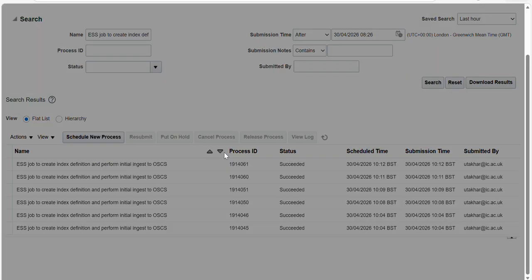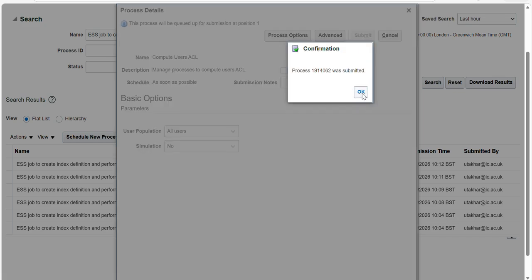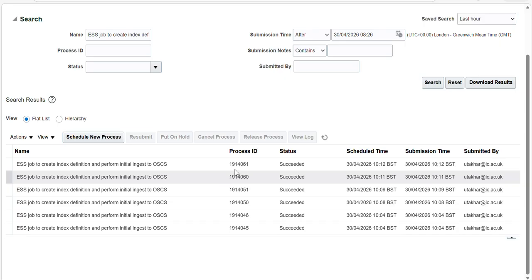Hopefully we'll get a parameter screen coming up soon. Yeah, all users, which is fine. And then click submit. So submitted. So allowing the ability for all users with the right roles to be able to view departments.